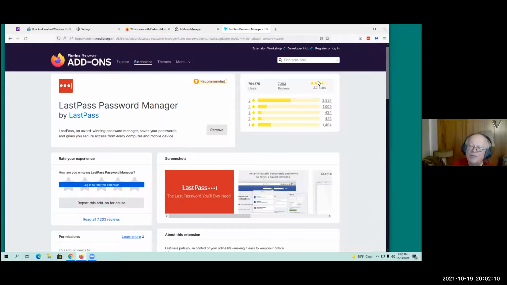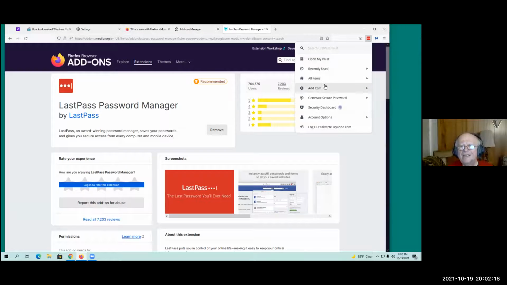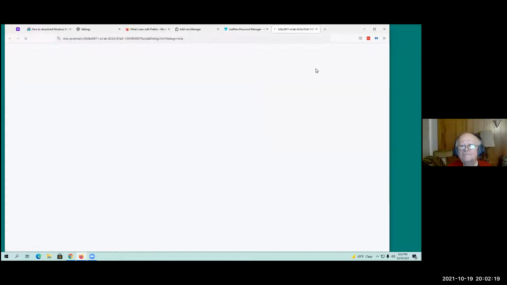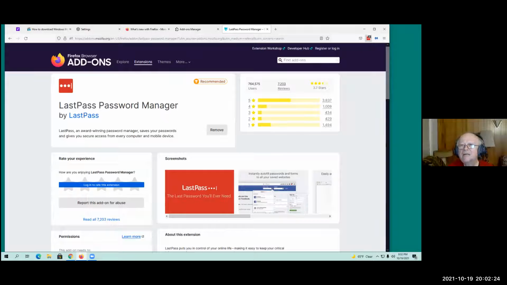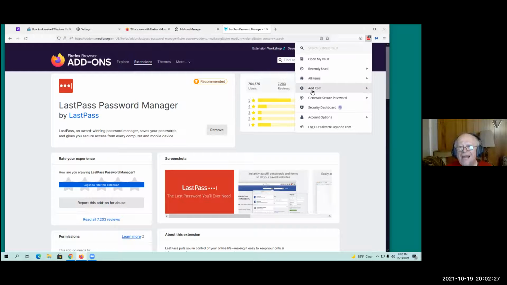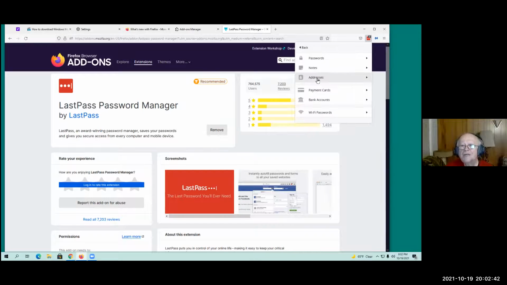I look up the machine in the list. I'll give you an idea what I'm talking about. Oops, wrong. I clicked on the wrong thing. You want all items, not add an item. In fact, they discourage you from manually adding an item, because if you make a typo mistake, you're not going to get back into your account. All items are things that were automatically saved with the proper URL for that site, your username, and the password.